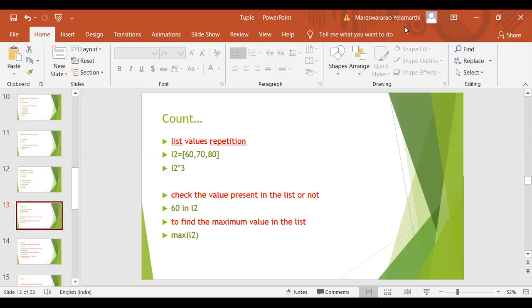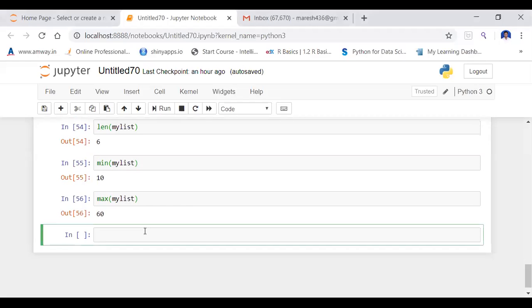Now I am going to execute in my Jupyter notebook. Please wait. So, print my list.